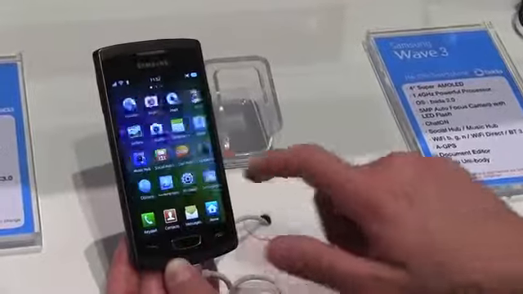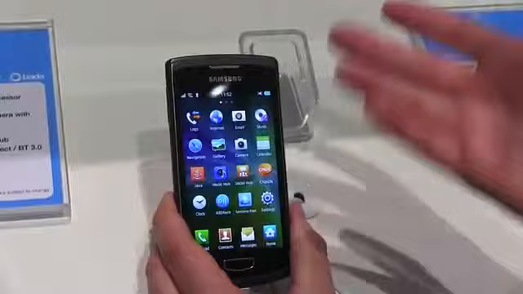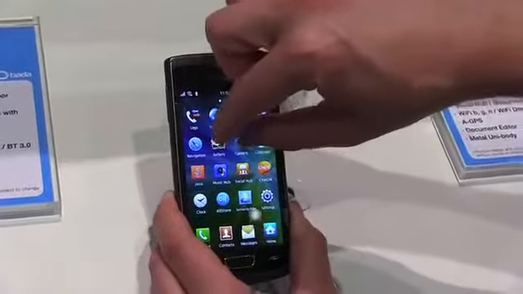So it looks pretty familiar to TouchWiz, but there are some cool things that you can do here. So let's say you want to make a folder of applications. Let's say you've got gallery and camera. If I hold both of them, see if I can get this to work.